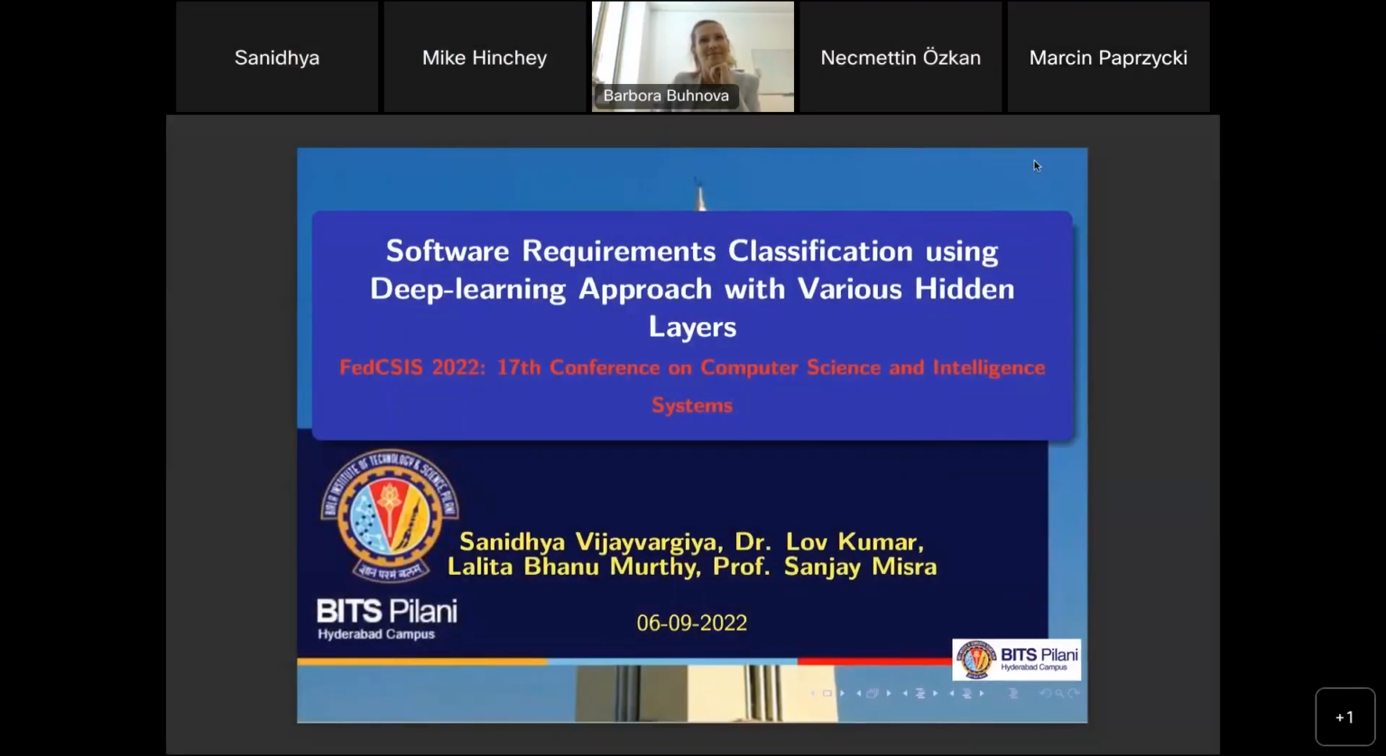I'm Sanidhya Vijayvargiya, a student at BITS Pilani, Hyderabad campus, India. The title of our paper is Software Functional Requirements Classification Using Deep Learning with Various Hidden Layers. My co-authors for this paper are Dr. Kumar, Professor Lalita Bhanu, and Professor Sanjay Misra.